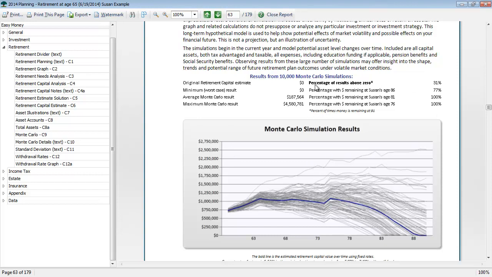When we look at the percentages on the right-hand side, the percentages of results above 0, that would be of those 10,000 trials, how many of these trials did not run out of money, so they never hit 0. You can also see that percentage available for 3 different ages as well, so you can see how their overall situation is changing throughout the years.